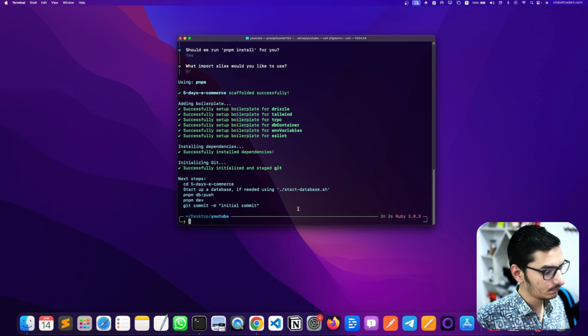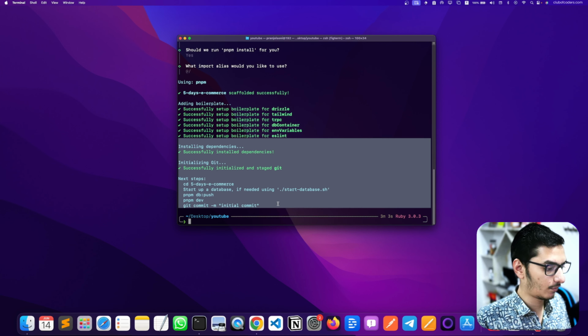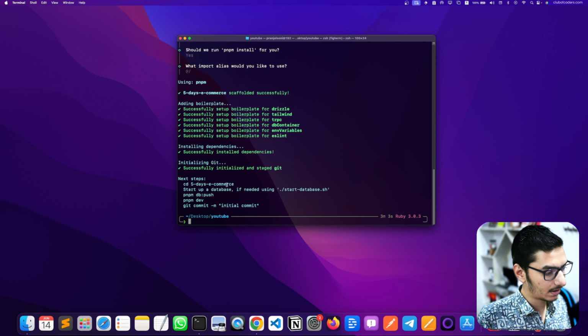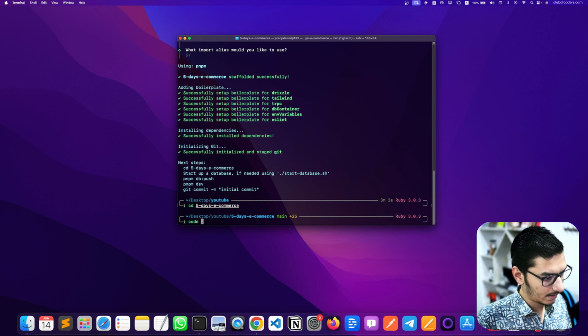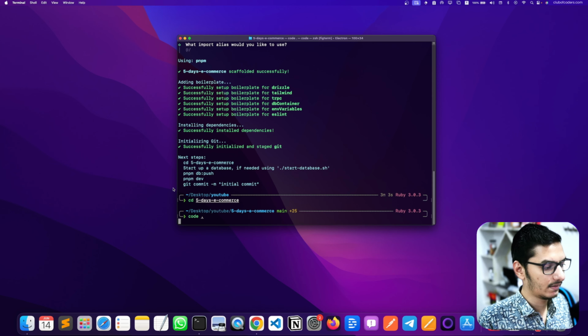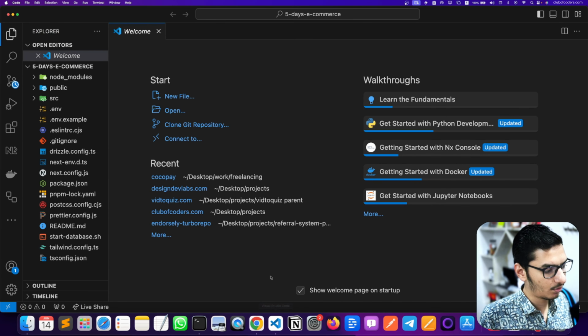And that's good. Now you can see it has given us the instruction to start our server, start our application, change directory to this. Okay, and now we will open our code editor. So to open our code editor, what you can do is code space dot. You can open directly inside the current location where you are, the code editor. Okay, so now you can see my code editor is opened.